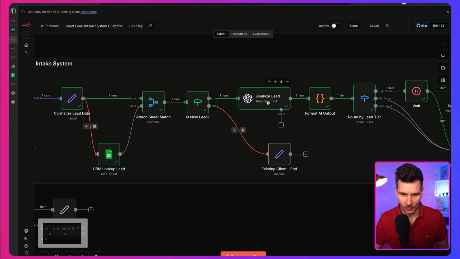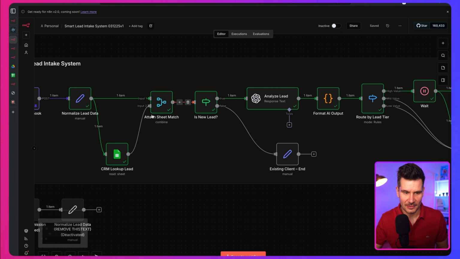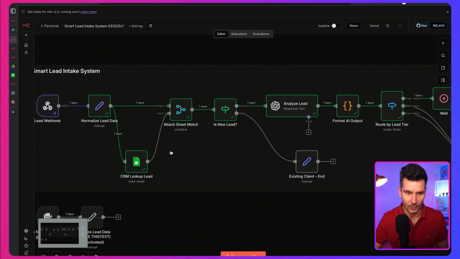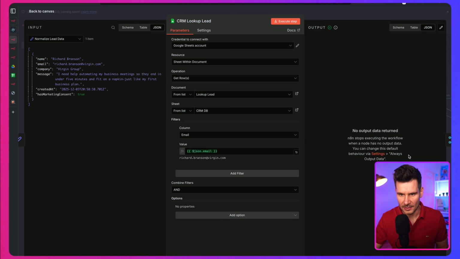So first of all, we actually got to the analyze lead node, meaning that this is a new lead and we can double check that with our flow. So as you can see, there is one item. So on this branch, there's always a lead item coming. And in here, we didn't find any match because this branch is grayed out. So let's double check that. So we're gonna go to our CRM lookup and we can see there is no output data returned. So meaning that this email, richardbranson@virgin.com, didn't exist in our database.